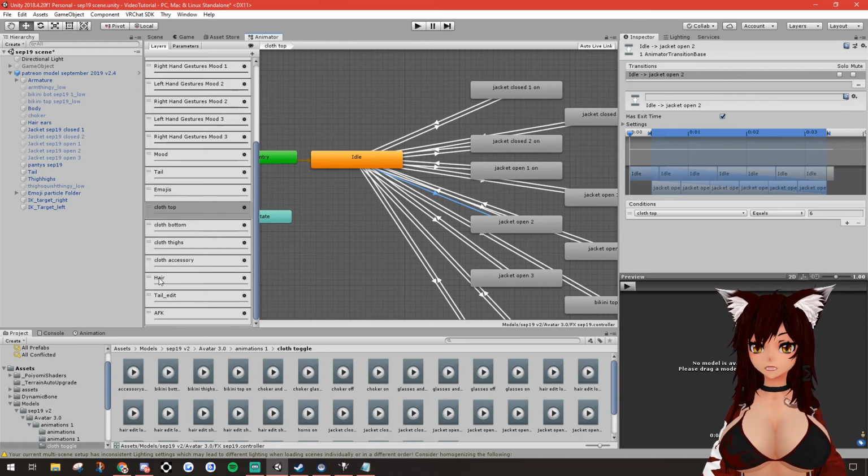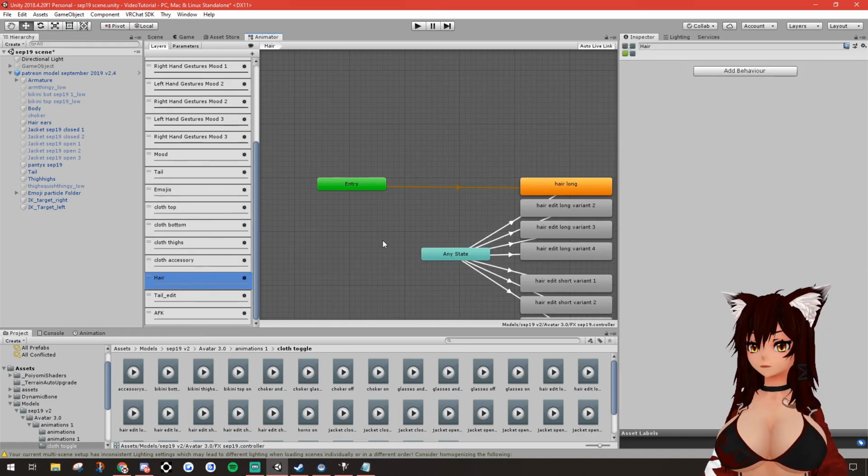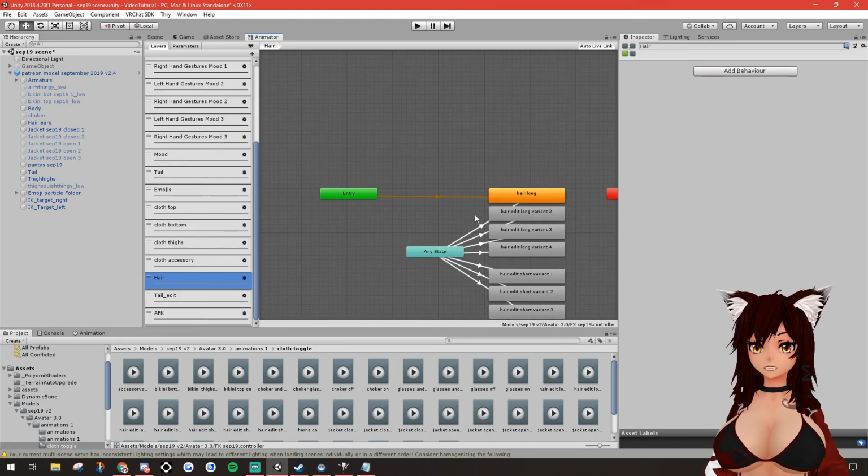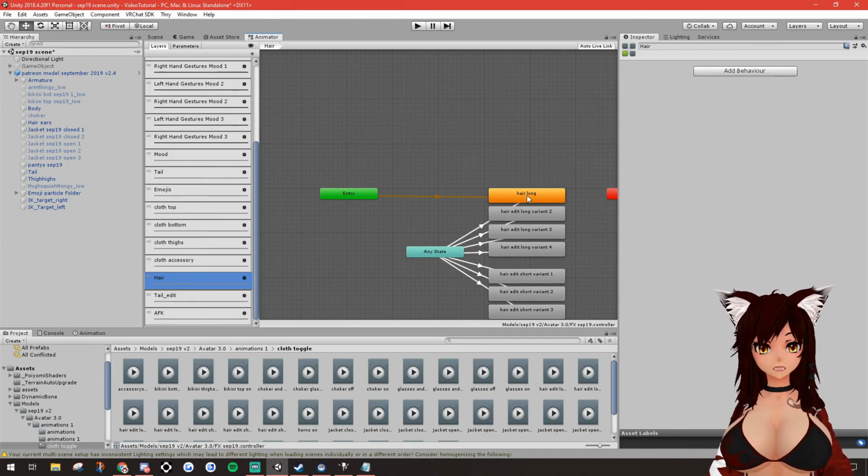The hair layer is right third from the bottom, and you'll see this is a bit different than the other ones. You'll notice there isn't an idle in this one. That is okay, because what happens with this one is entry will automatically go into hair long. It will automatically have the hair long preset set by default with a value of 0 as set by the radial slider. This might sound a little like gibberish, but I'm going to try and explain it to the best I can.